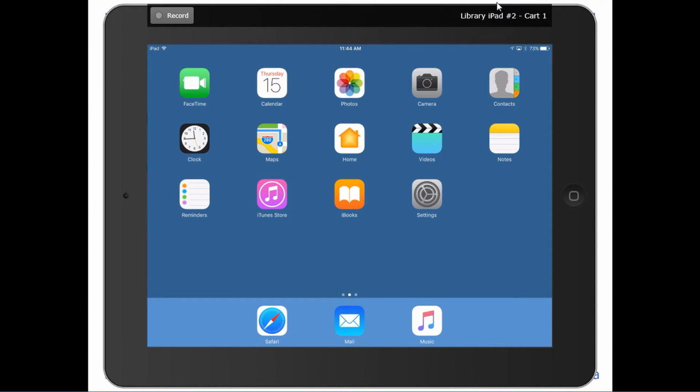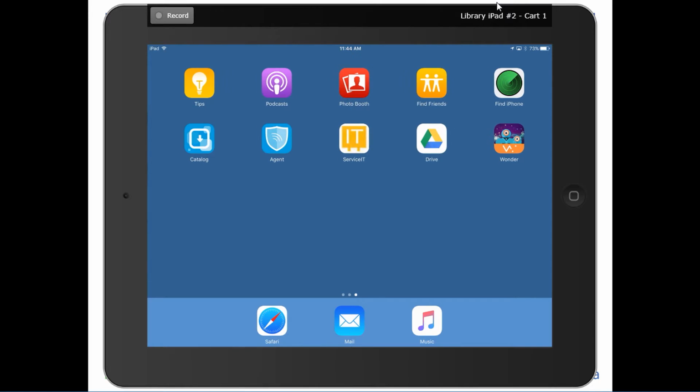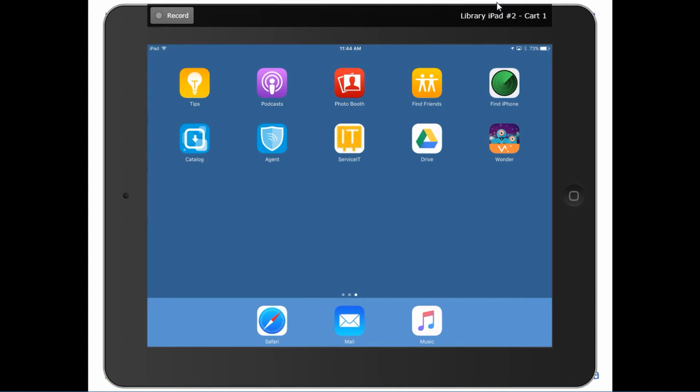And I'm going to show you that the App Store icon is not available. So I'm going to switch between the first screen and then the second screen. In order for you to have the App Store, you need to sign into the Agent app. Who can sign into the Agent app?